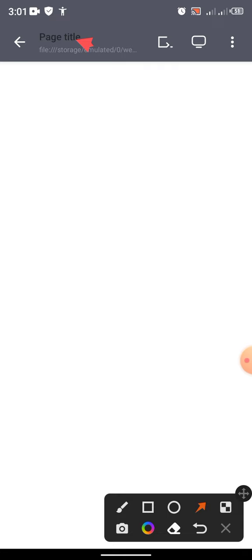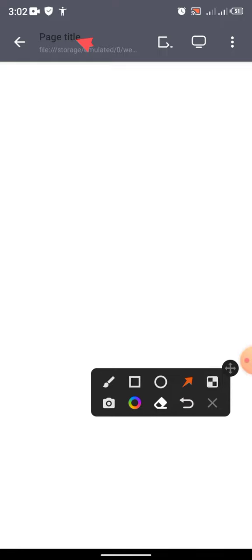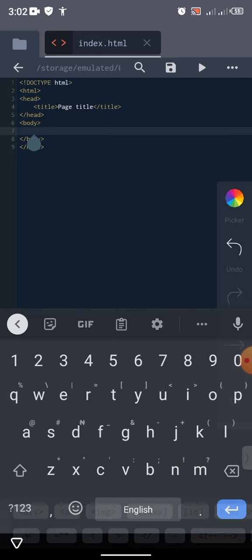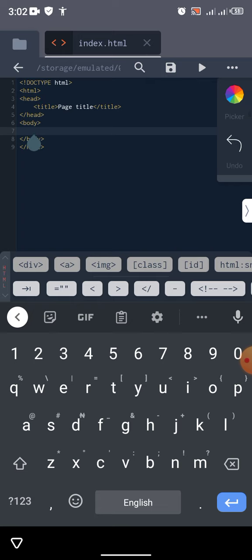So whatever is put in that title tag is going to be displayed on the browser window and not on the web page because it's inside the head tag. So the next tag is the body tag. The body tag encloses HTML elements or things that are going to be displayed on the web page.